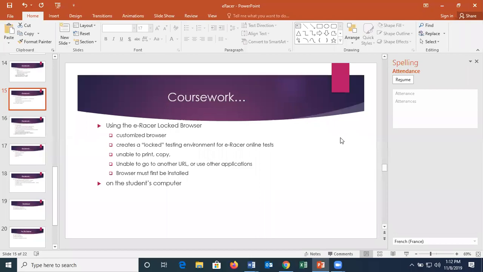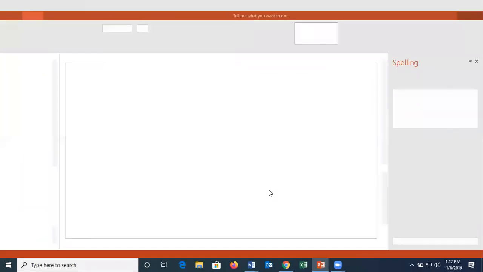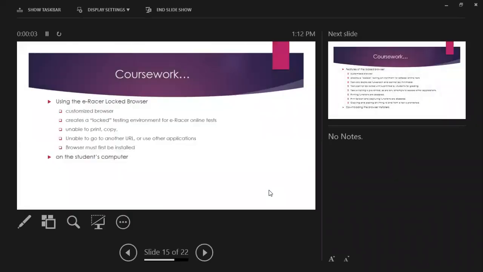Okay, so we talked about the lock browser, which is a feature that enhances the security of the online test. It's a customized browser that creates a locked testing environment within eRacer so students cannot go to any other site. With the lock browser, students are unable to print or copy. They're unable to pull up any other website or use any other applications. And in order for that to happen, the browser must be installed on the student's computer.